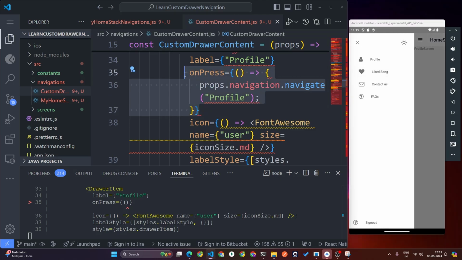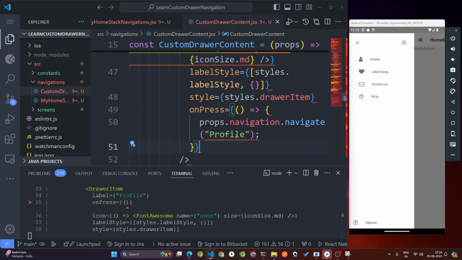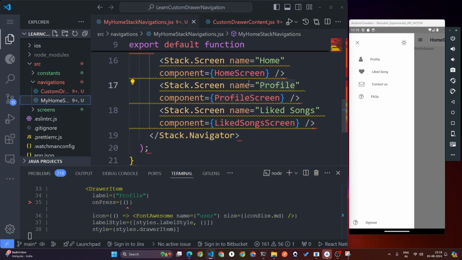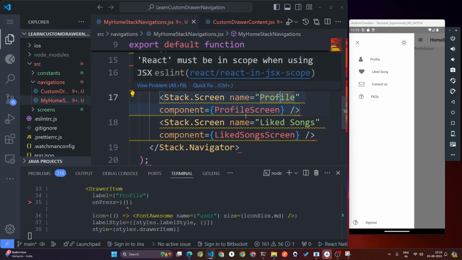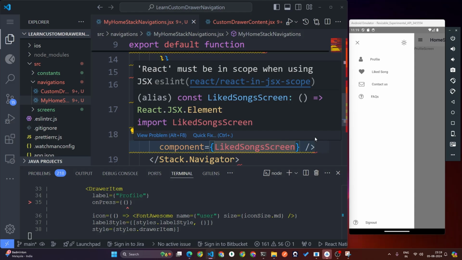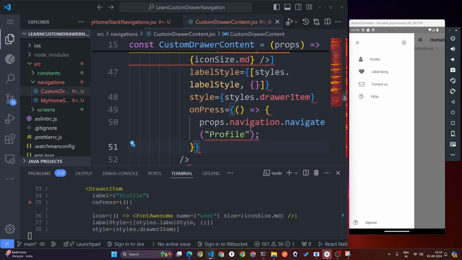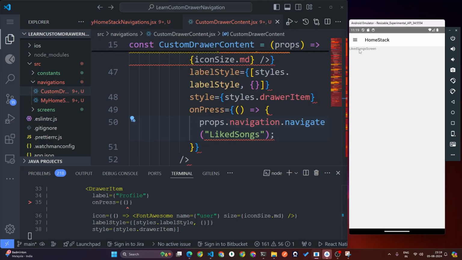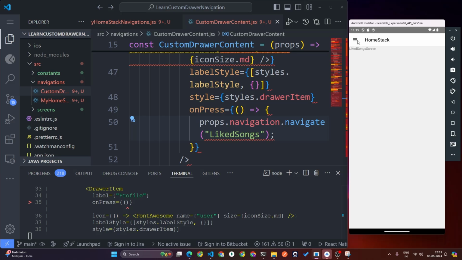Again, if you want to click on this liked song, let's add it as well. So I'm going to copy this line of code, and let's go to the liked song, and navigate to the like screen. I'm going to copy this name. What is going to be it, liked song. So I'm going to remove this space quickly from the name, copy this name, and add it here, liked song. Now let's click on this. You can see that we went to the liked song screen. Perfect. This is how we can make custom drawer navigators in React Native.